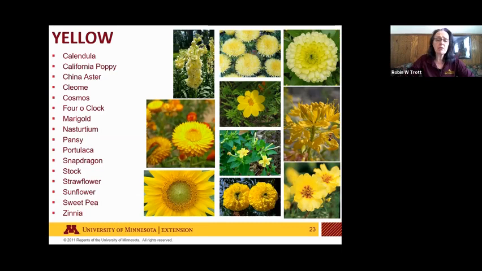So your calendulas and California poppies again, China asters, which are those in the center top, Cleome, which is the one on the right-hand side in the middle. Yes, Cleome does come in yellows. Cosmos, 4 o'clocks, that's the middle one, I think, the middle second one up. Nasturtiums, marigolds, pansies, portulaca comes in a nice yellow, and all of those others, the snapdragon, stocks, strawflower, sunflowers, those are the ones that you are very familiar with in yellow, but did you know you can get a yellow center to those sunflowers as well? Sweet peas are a good cool season flower or shade flower, and zinnias also come in yellow.